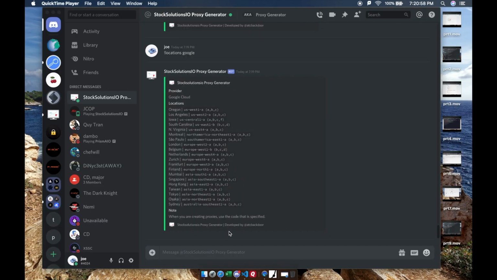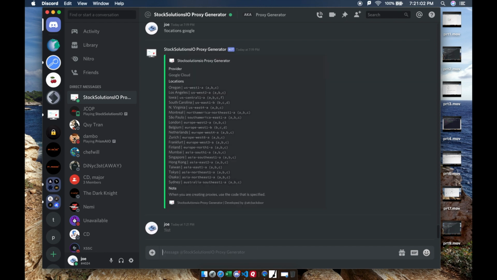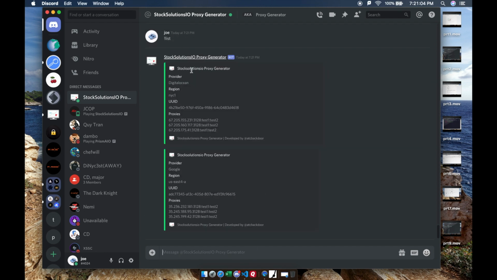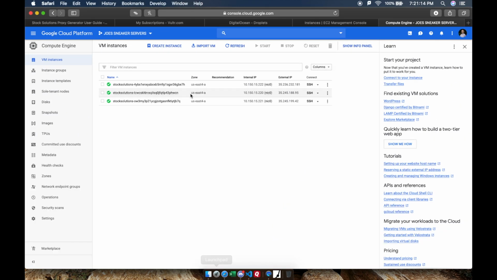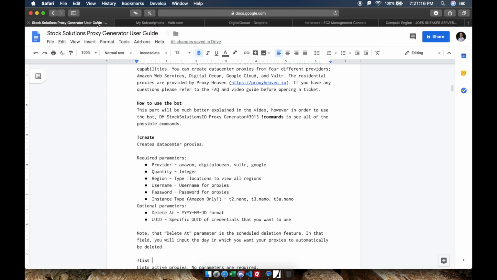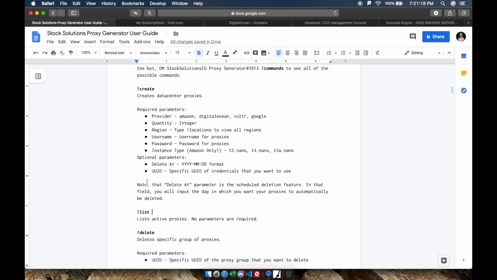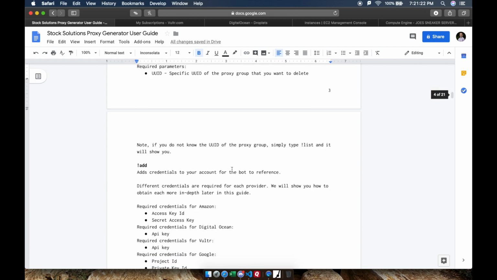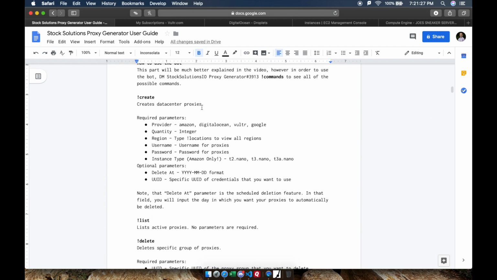So again, if you just want to list them, just type !list, and you're going to see the DigitalOcean ones are still here. I have not deleted them yet. And then the Google ones that I just created. So that basically concludes the tutorial on the data center proxies. If you have any questions, obviously open a ticket, but make sure you read the guide, this written guide first.